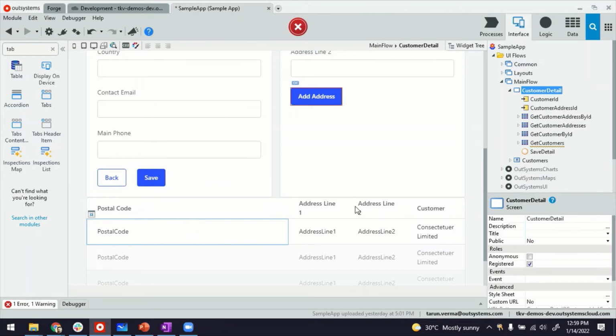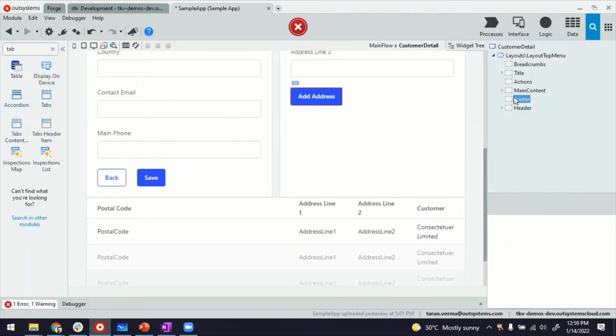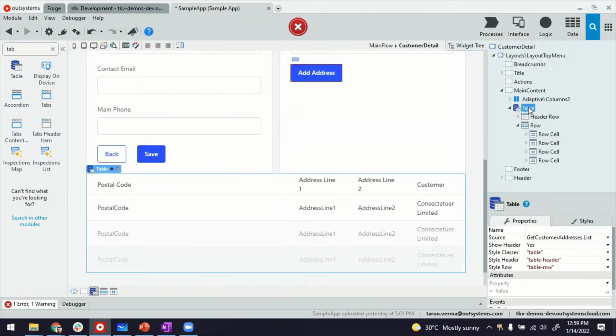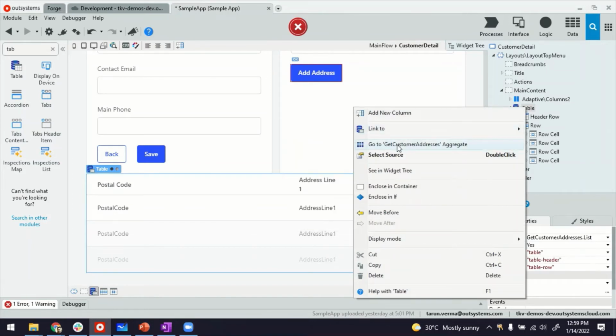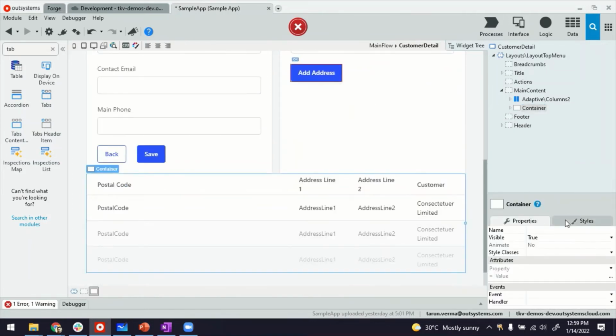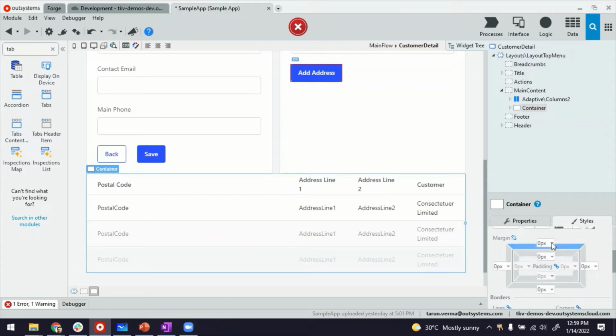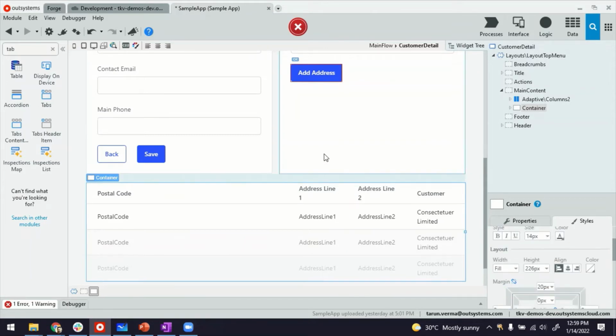It looks a bit weird because there's no spacing between these. So what I will do is put the table into a container, and the container then allows us to provide some styling elements like setting up margin. Now it looks better.